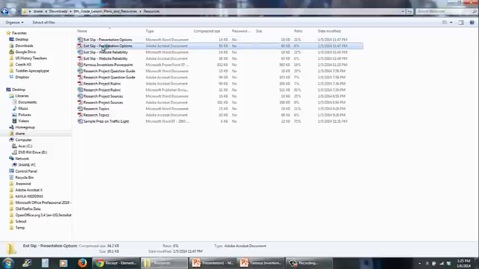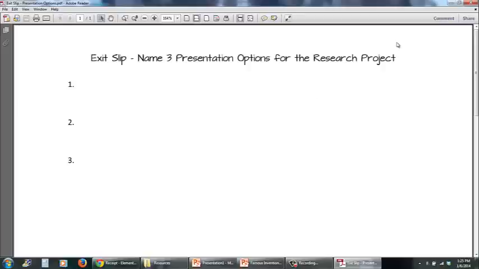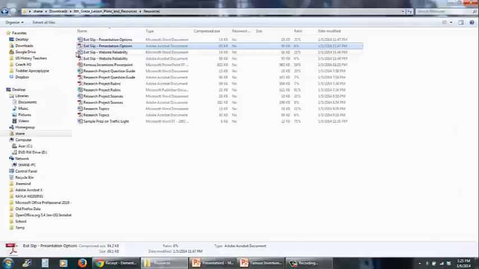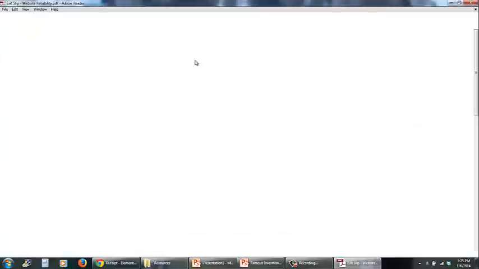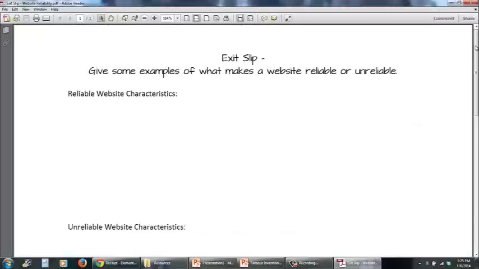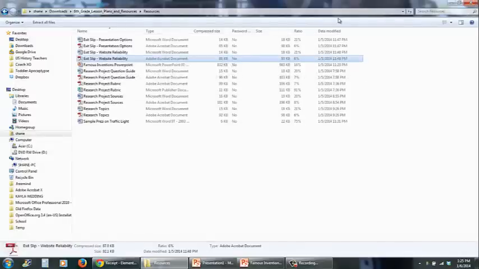These are just very simple exit slips. One of them is about presentation options, and it's when you're teaching the children about different types of multimedia presentations. And you will see all this in the lesson plans. They go right with the lesson plans. The other one is about website reliability. And so you can ask the students what makes a website reliable or unreliable. And it all ties in with each lesson plan and with the entire research unit.